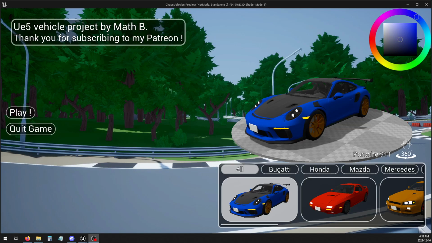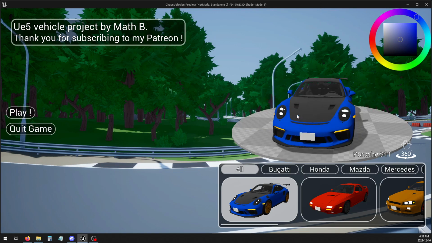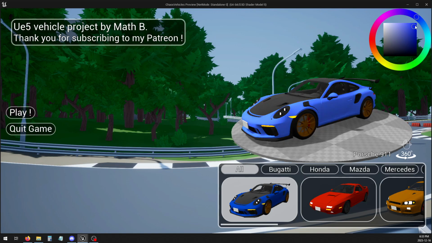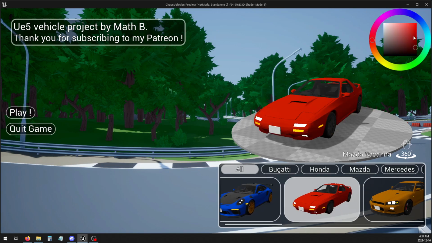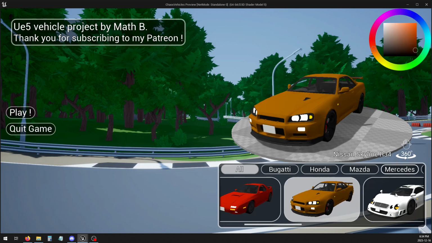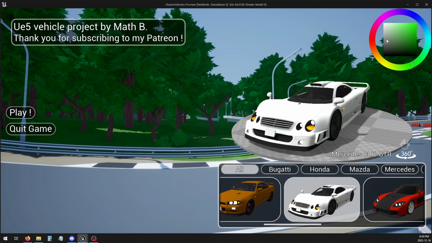Hey everybody, welcome to video number 24 in the UE5 vehicle tutorial series. In the last video we used the color picker widget and made it work in the way of actually changing the paint color on your vehicles. And also whenever you change vehicle, the color picker will indicate the right color that's currently on the car.